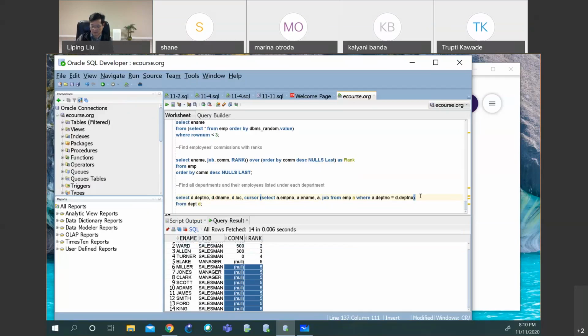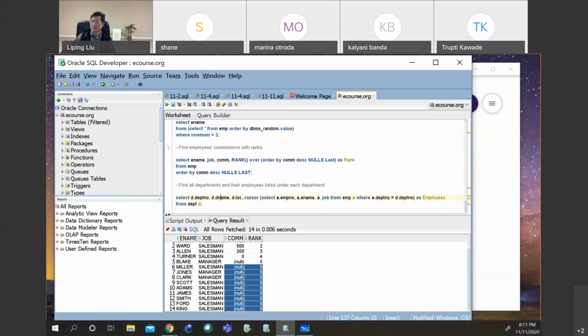Okay, and so for this cursor, we can also give a name. So let's just say this as employees. Make sense? So department number, department name, location, that's the main query. Okay, main result. And then under each one, you have a list of employees. And this list of employees will be generated from this select statement. This select statement actually returns multiple rows, right? So it's going to be like a multiple result. So I make that a cursor. Okay, and then run it.